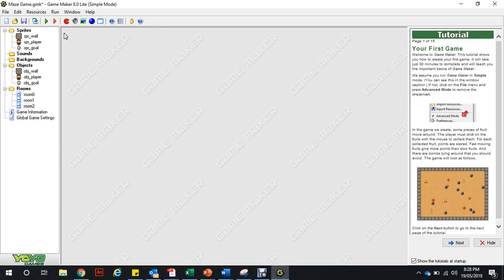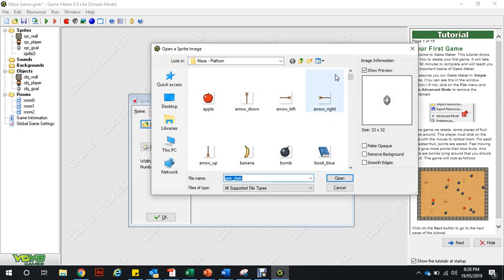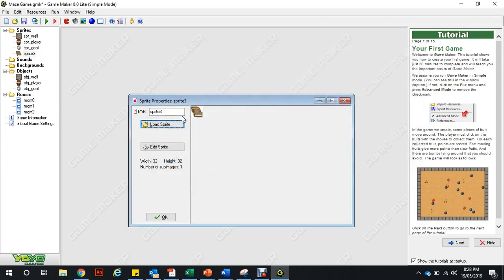Now let's add a few other things. How about we add an item to collect? So I'll go and find a new sprite. Let's collect some books. Why not? So open up the book and I'll call it SPR underscore collect.